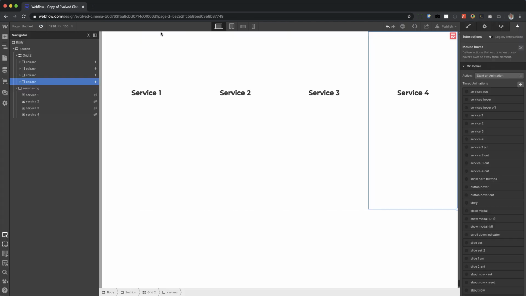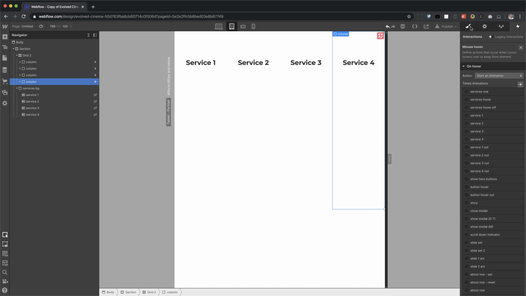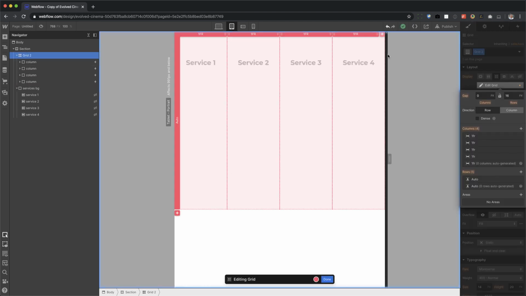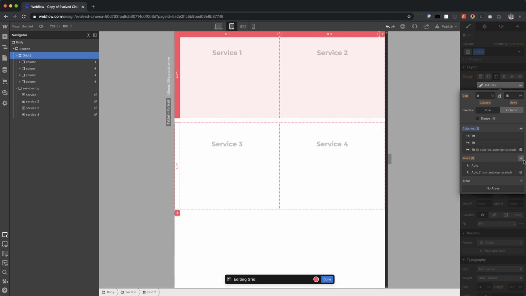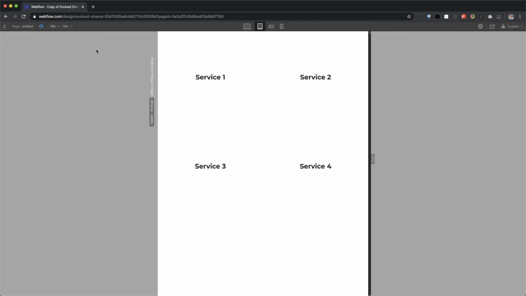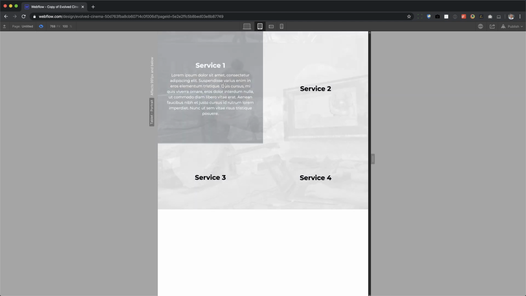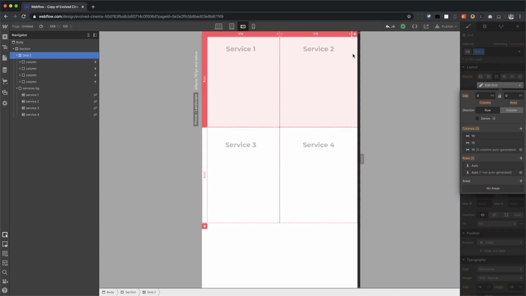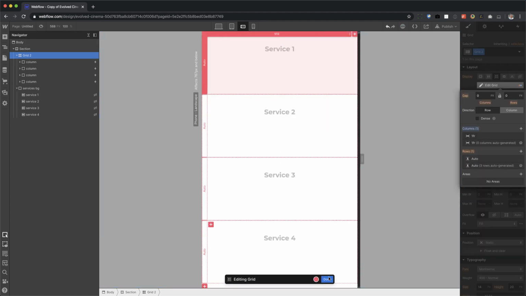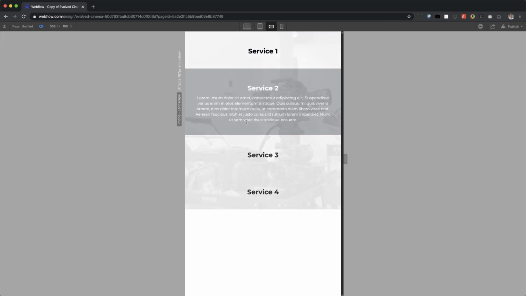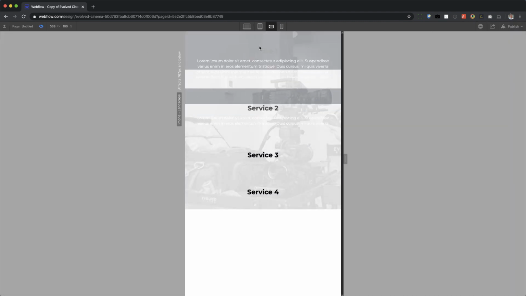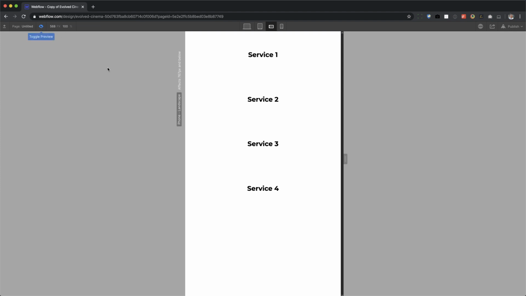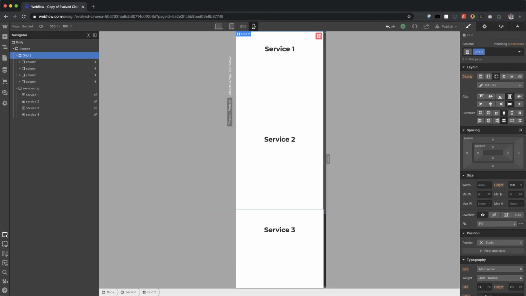Cool. All right, last step. What's it look like for mobile? So if I go to tablet, go to grid, delete 2 columns, delete or set the row gap to 0. We're good. Go to landscape. And let's delete one more column. And there we go. Cool. And it works there too.